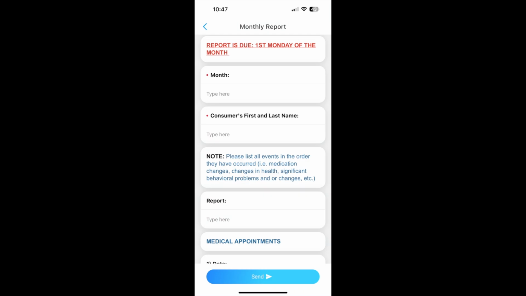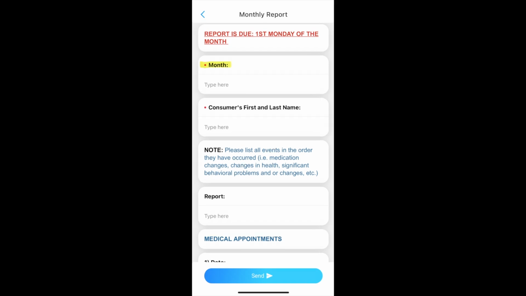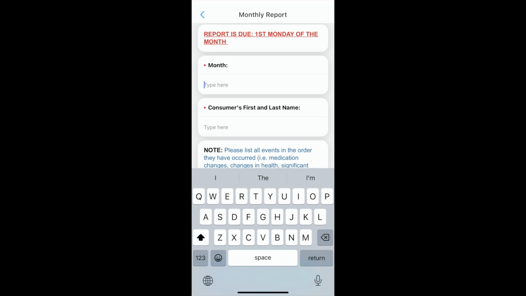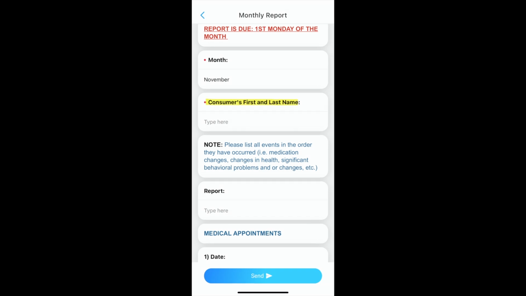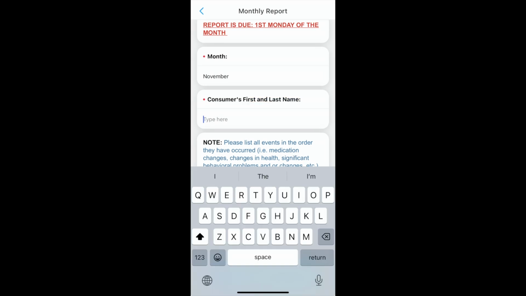Remember, all monthly reports are due by the first Monday of the month. To begin, you want to enter the month in which you are submitting your report for. Click in the Type Here section and enter the current month. Next, you want to enter your consumer's first and last name. Click in the Type Here section and submit that information next.